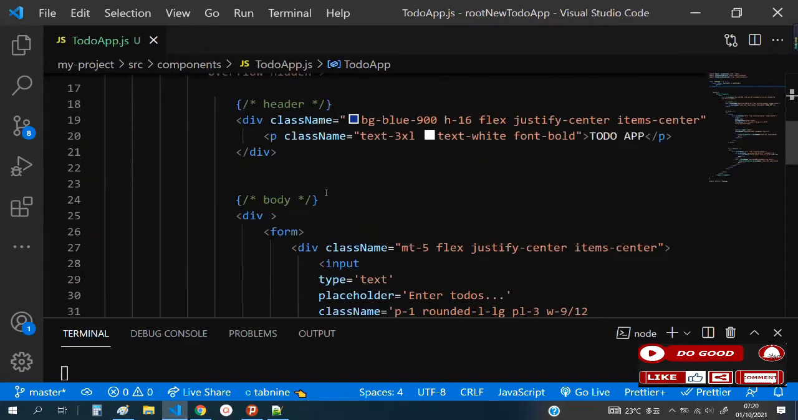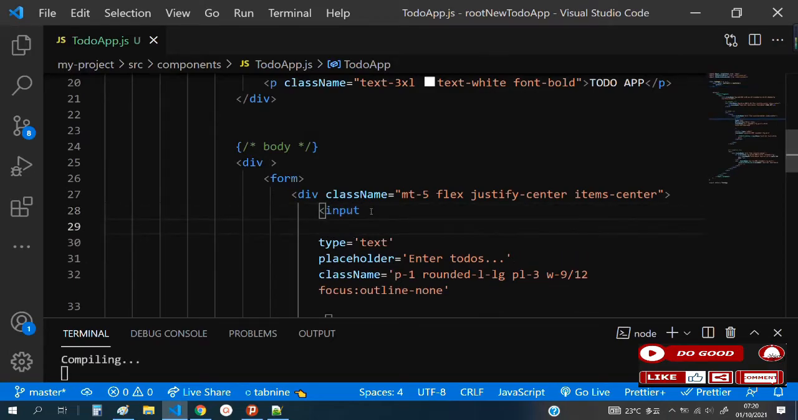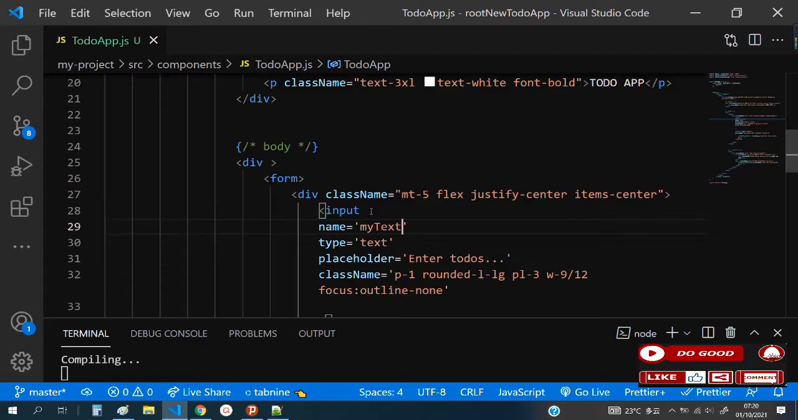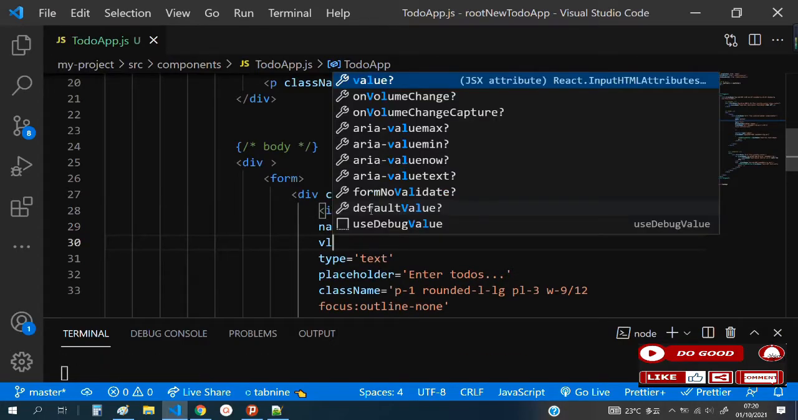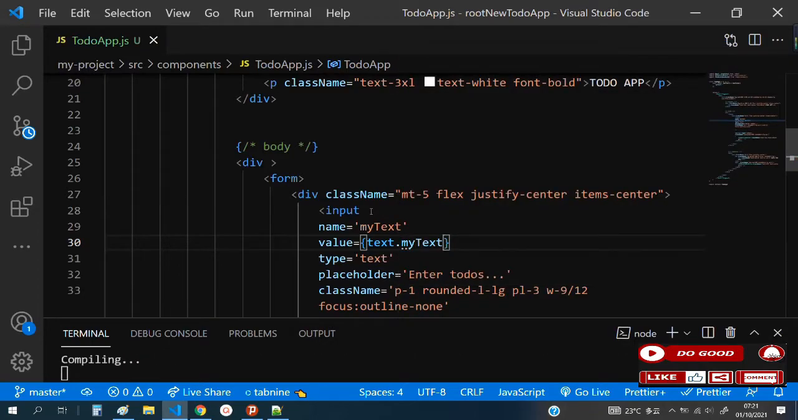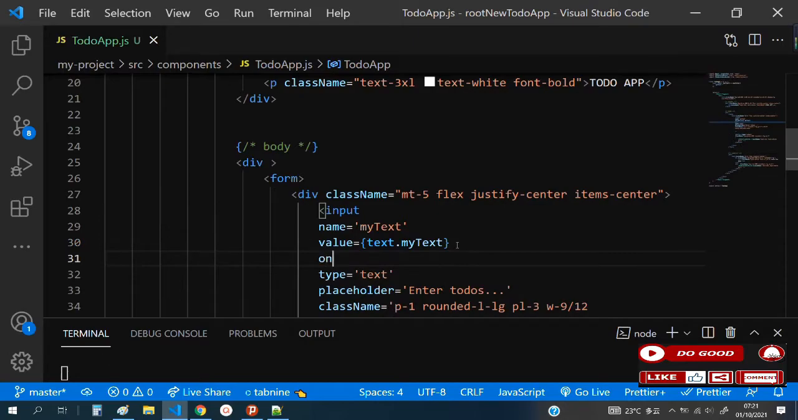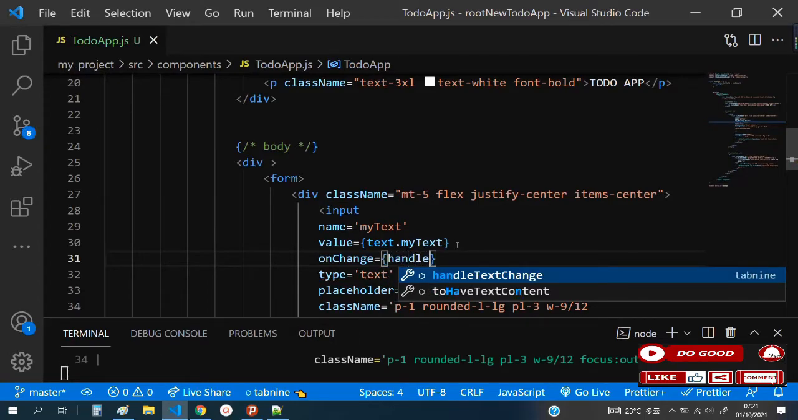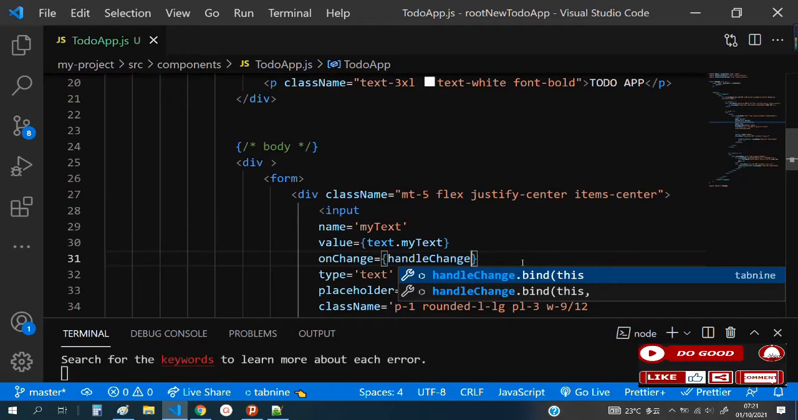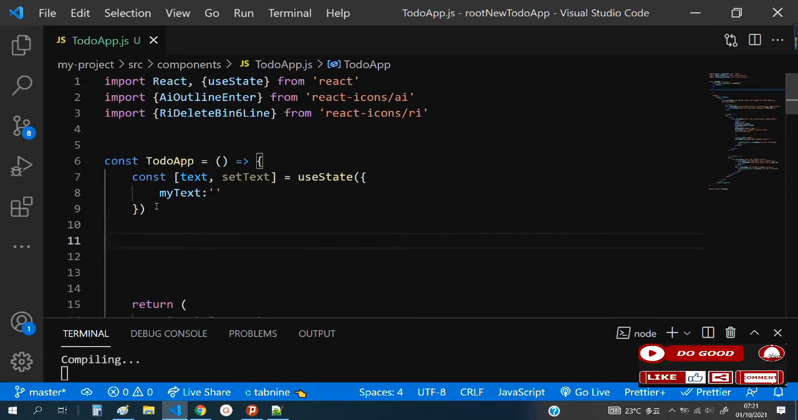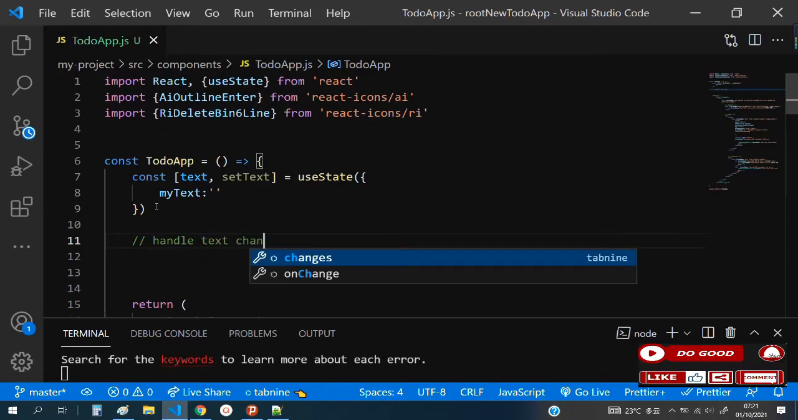Now next to do is to give the input field a name. The name is myTest. Then we give it a value of test.myTest. Then we give it an onChange. Let's give it handleChange. Let's create a function for handleTestChange.